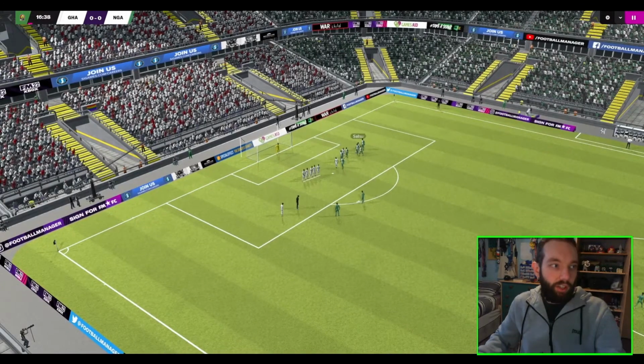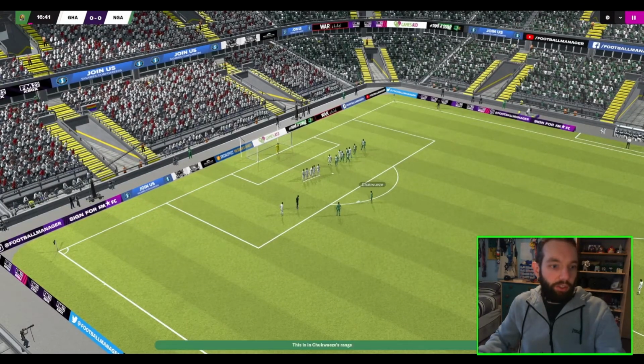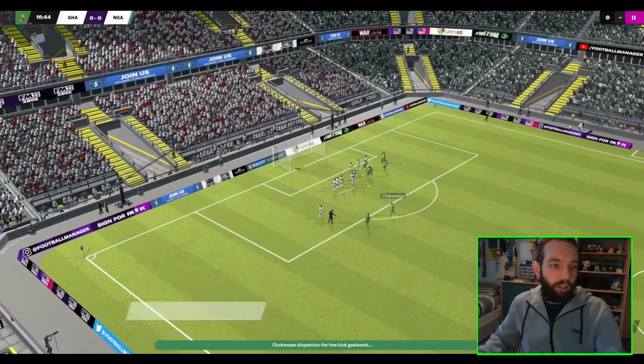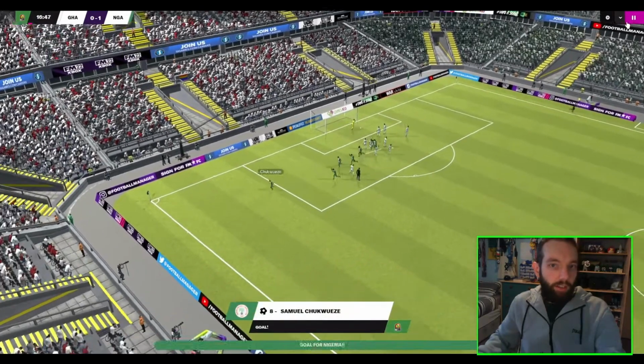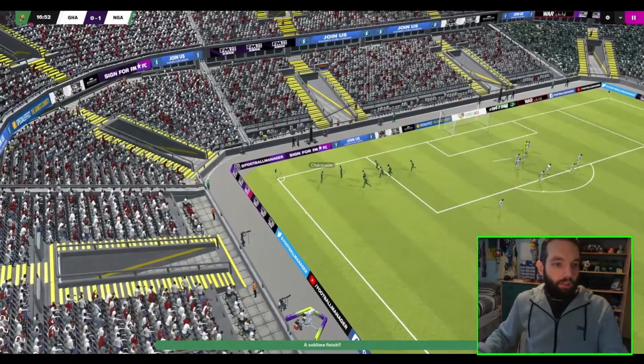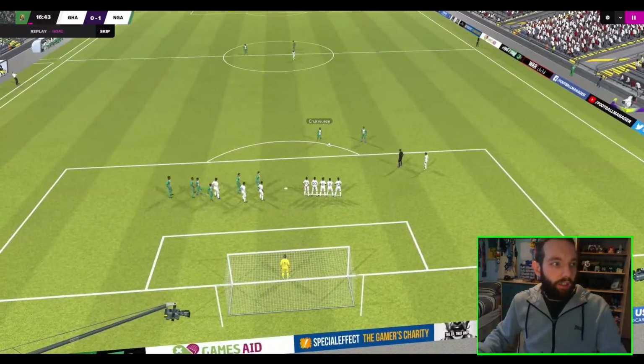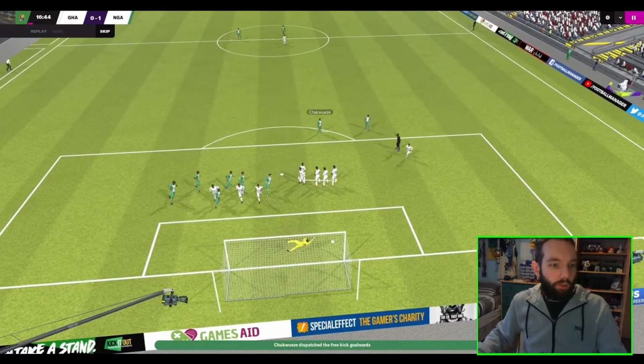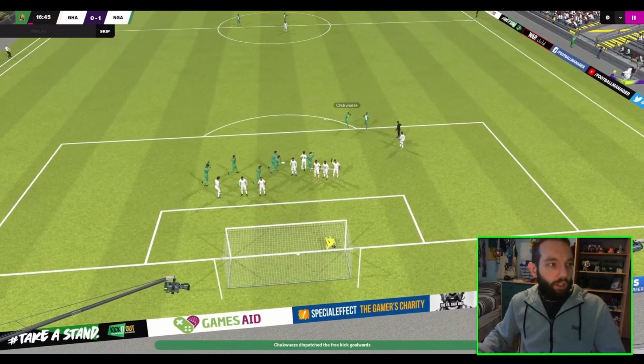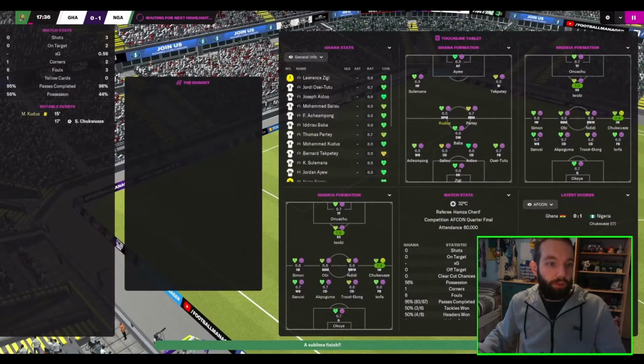We're going to get a chance here after just 16 minutes for Nigeria. Free kick outside the penalty area, and Chukwueze has put the ball home. A stunning free kick from the Nigerians as they go 1-0 up against Ghana. And it's going to be interesting to see now how Ghana will respond after going 1 goal down after just 16 minutes. Brilliant free kick, by the way.